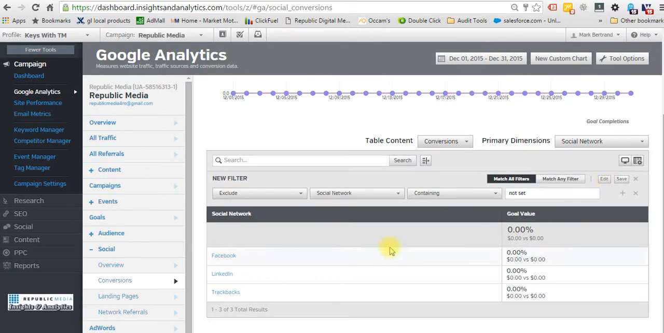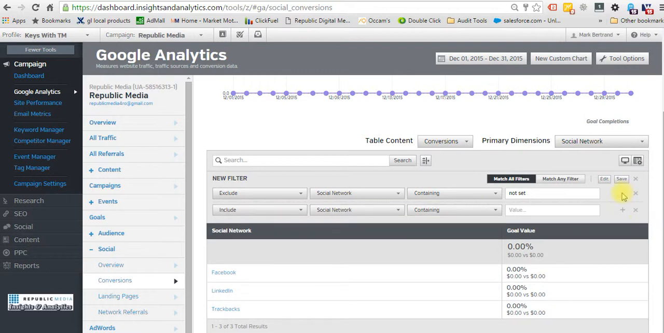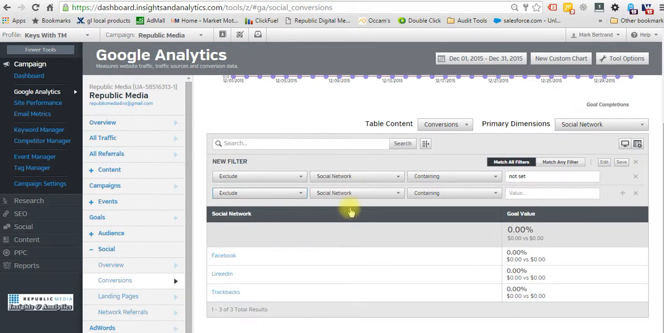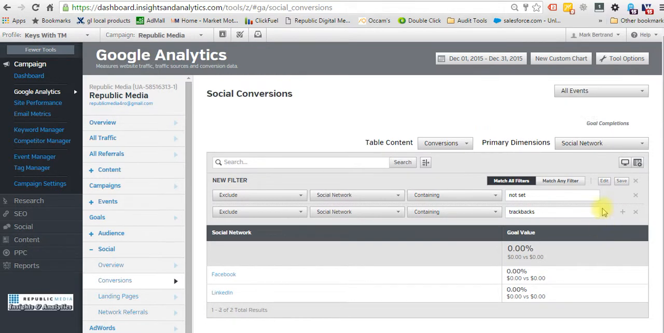And once we have that in there, then you see they're gone. And then maybe I want to add another filter. I can hit this plus sign over here. And let's exclude, from the same column, anything that contains trackback. And I'll add that filter.